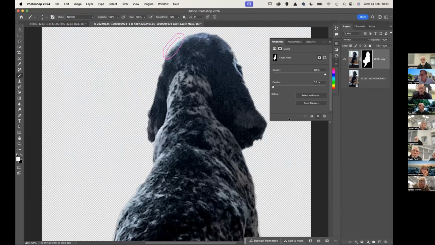So all I was showing you is that sometimes select and mask is okay, but you've got to watch the edges, especially with light areas. Like if you've got a white subject with a white background, it struggles. So you've got to paint this back in.